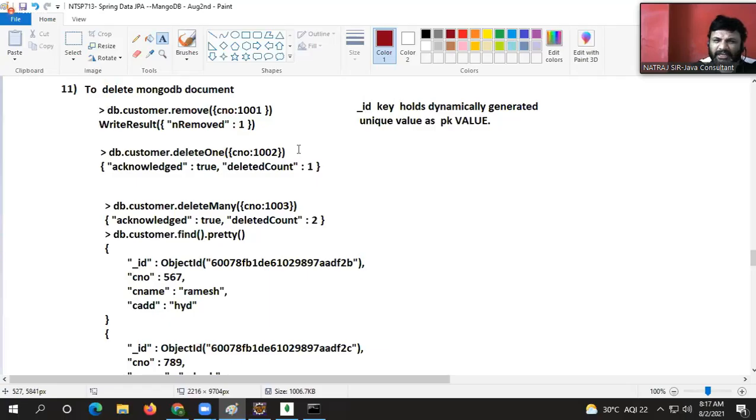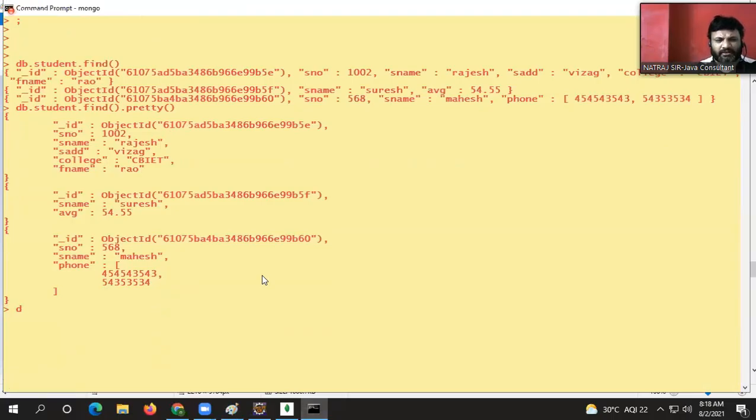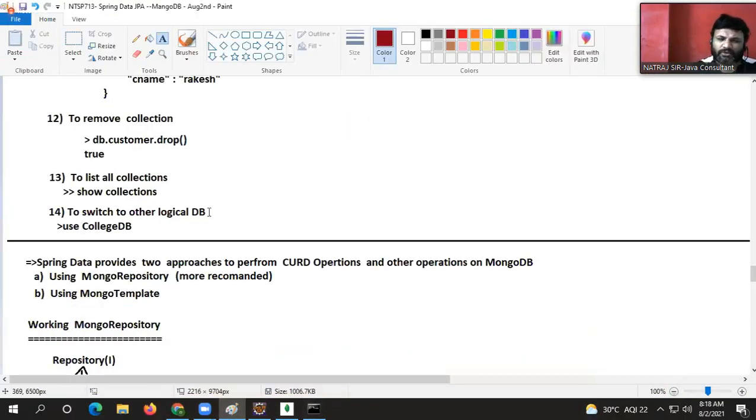Next, delete one. Fine, you can practice. Delete many. So if any data is there having multiple details, you can go for delete many, boss. To remove a collection, guys, if you want to remove a collection, db.student.drop. This is how we have to remove the collection. If you want to switch to another logical database, the use command is there.